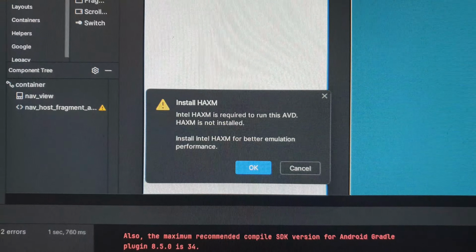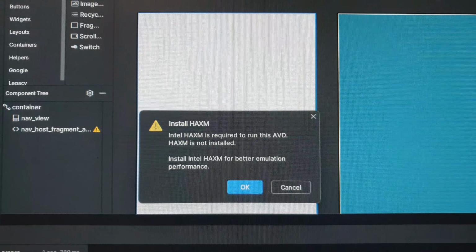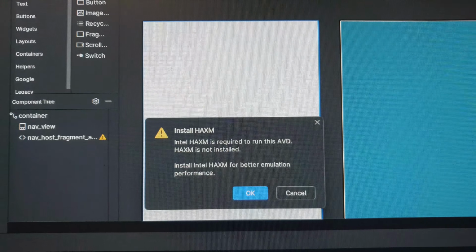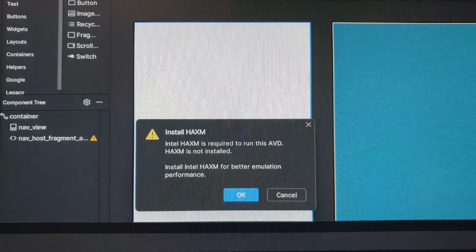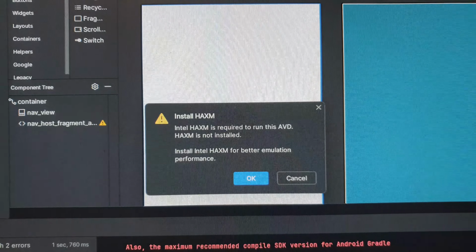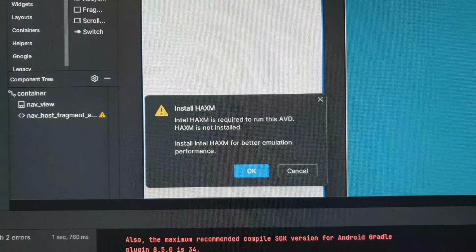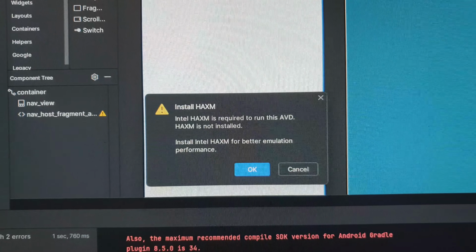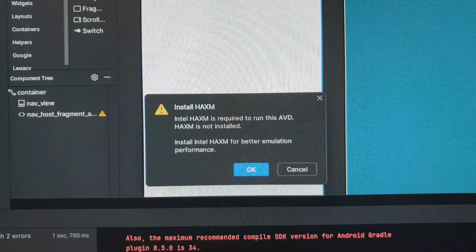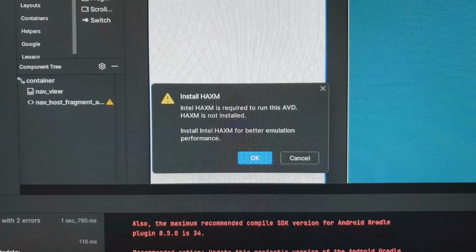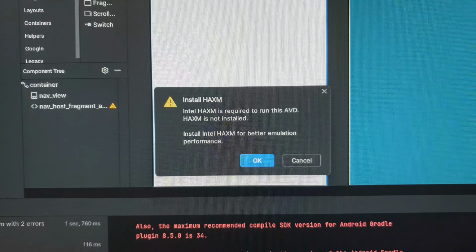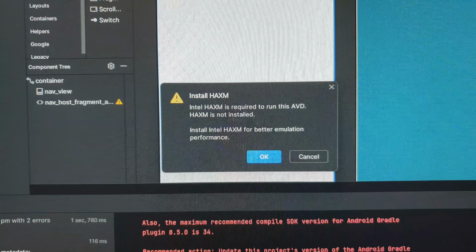Now, the first thing that you need to check is to ensure that your system has an Intel processor with Intel VTX technology enabled in the BIOS settings. So depending on which motherboard that you have, you need to go into BIOS and check to make sure that you have Intel VTX. Now, another thing that you need to do is disable Hyper-V on your Windows computer.